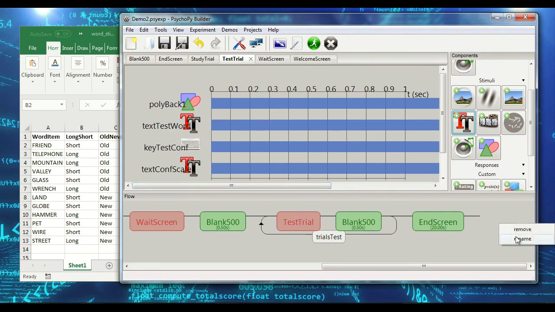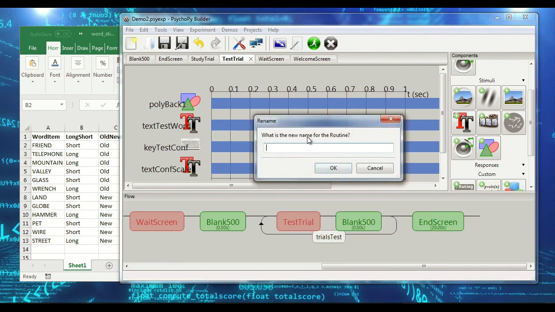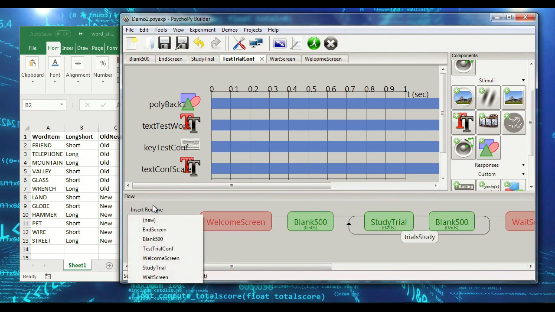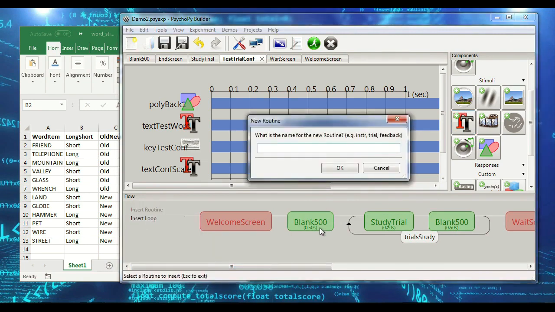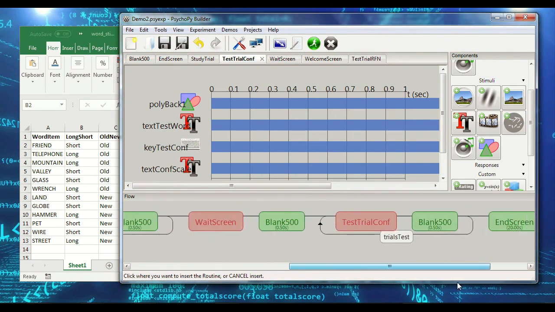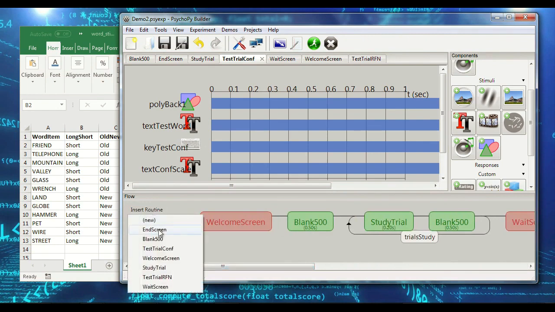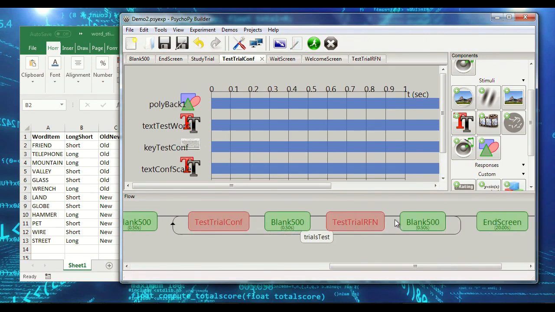Well, let's start by first renaming this. Rather than being the test trial, we'll call it test trial conf to make sure we're clear that this is the confidence rating. Now we actually need to add a new routine. We're going to call this test trial RFN because this is where people make their recollection, familiarity, or neither response. And we're going to insert it after the blank. And we're going to go ahead and insert one more blank at the end, so that, again, we have nice, clear interstimulus intervals.